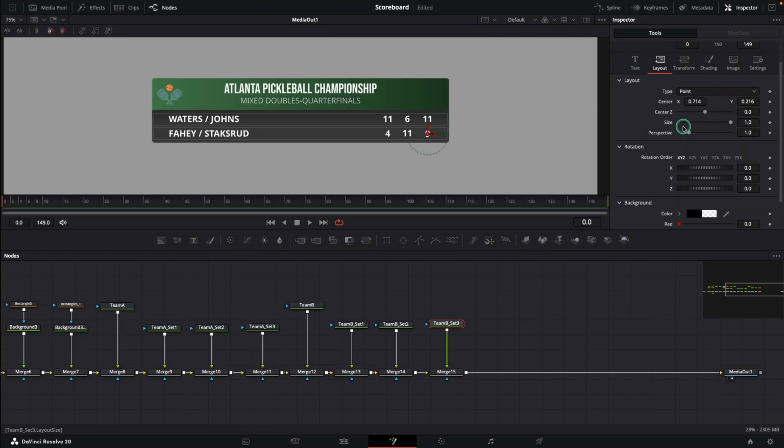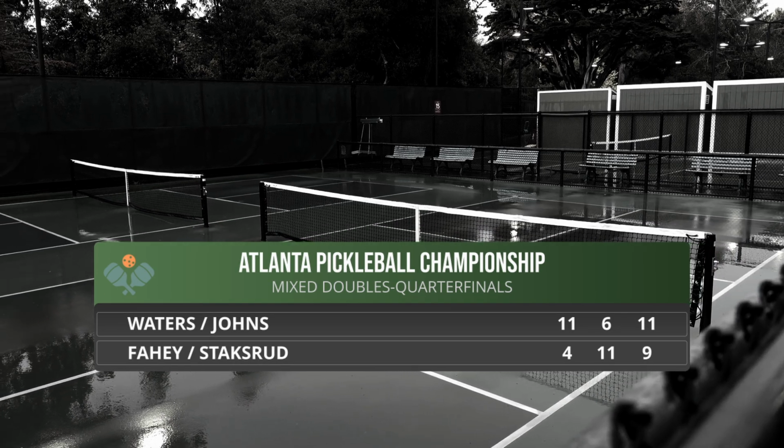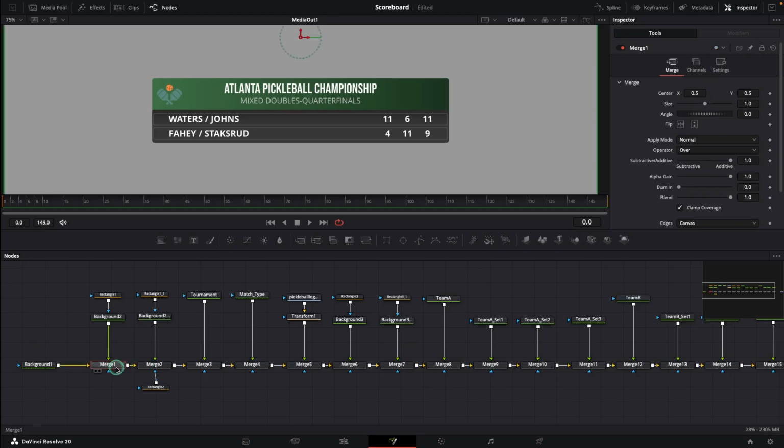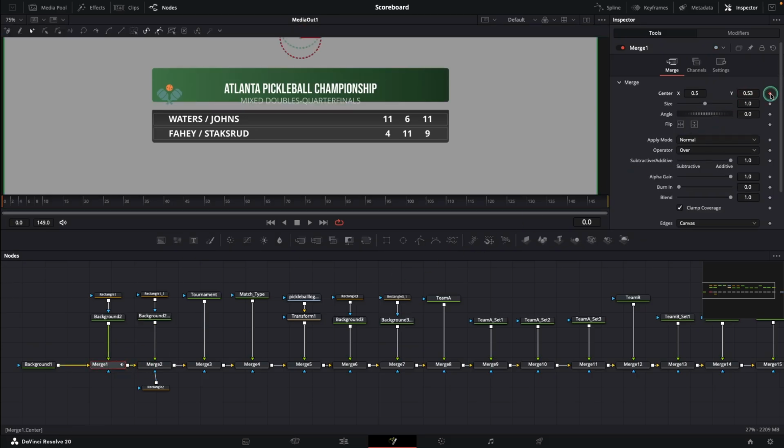To keep them perfectly aligned, all their center Y values should match. It's already starting to look pretty solid, but it's going to look much better when we animate it. First, I will select the merge of the green bar, add frame 0, set the center Y to 0.53 and keyframe it. Then I will move forward about 15 frames and bring it back to 0.5.